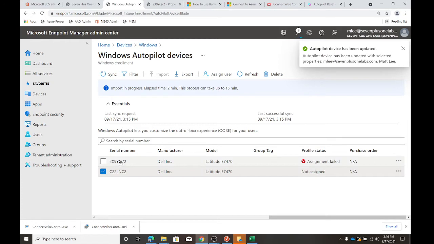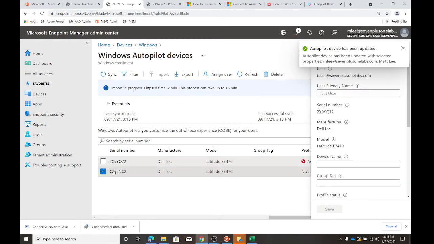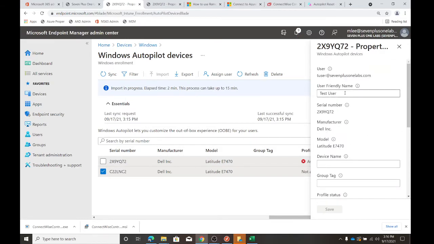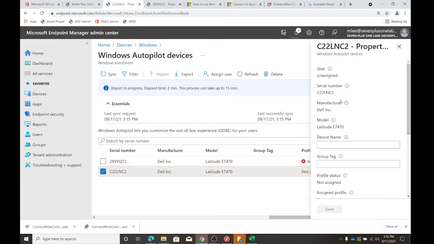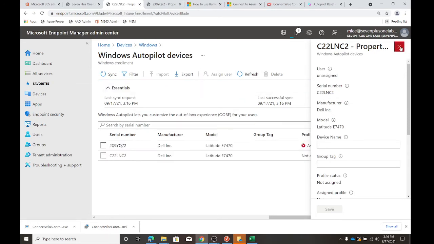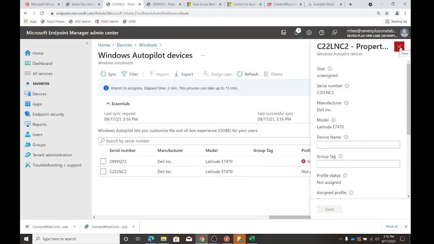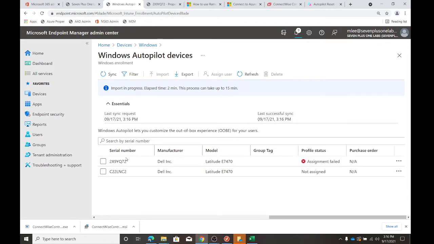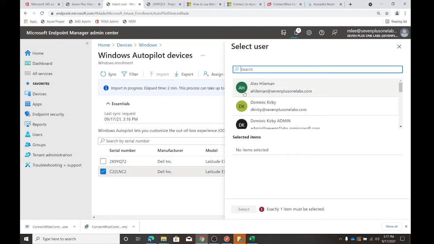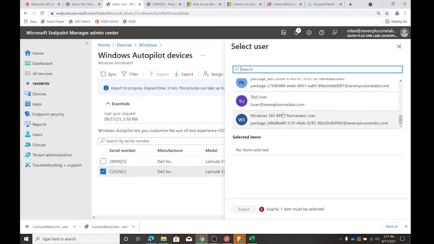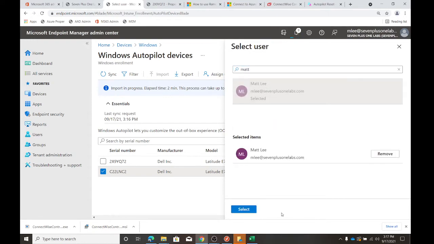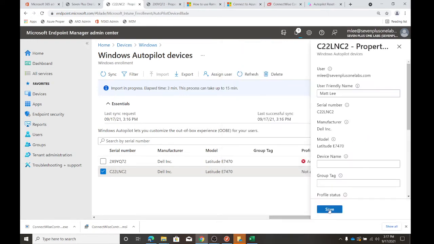But we should have a device now associated with Matt Lee, and then the other device associated with, and you'll see them up here, test user. And then I've got to refresh for that to actually show, I think, my assignment. I might even have to sync it. Because the user, even though I did finish assigning that, yeah? C22, we're going to go to Matt Lee. Yeah, I saved that. Ah, maybe I didn't save it.